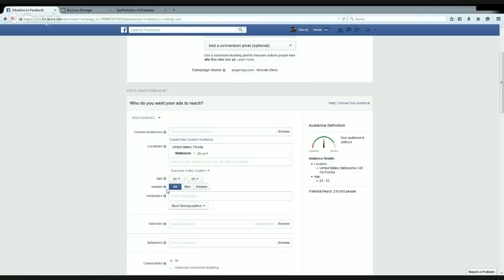You can really play around with what age works best for you. Next is our gender. Usually I suggest you start with all. You can monitor your ads later and see who's clicking on them more frequently. It does tend to be women over men, but you can see what kind of click-through rate you're getting.